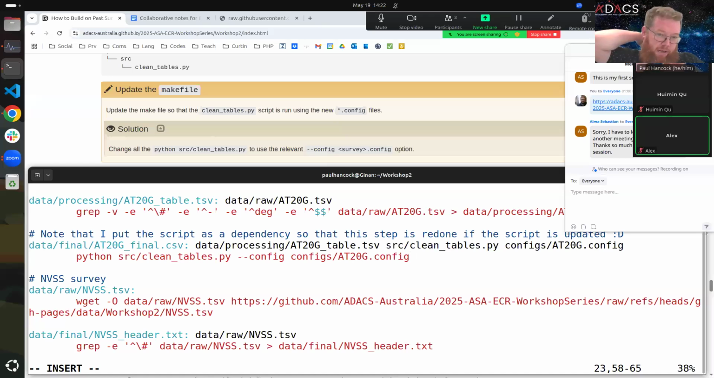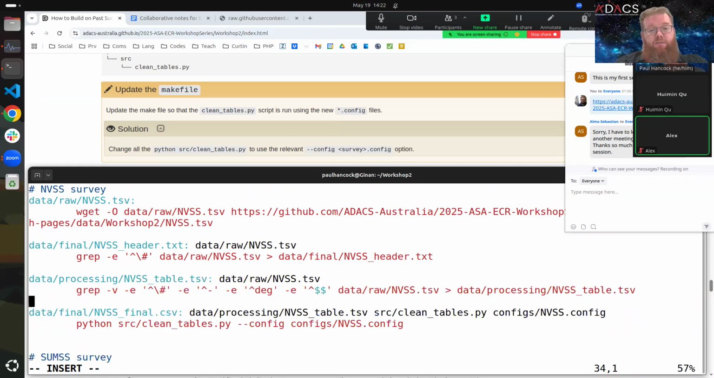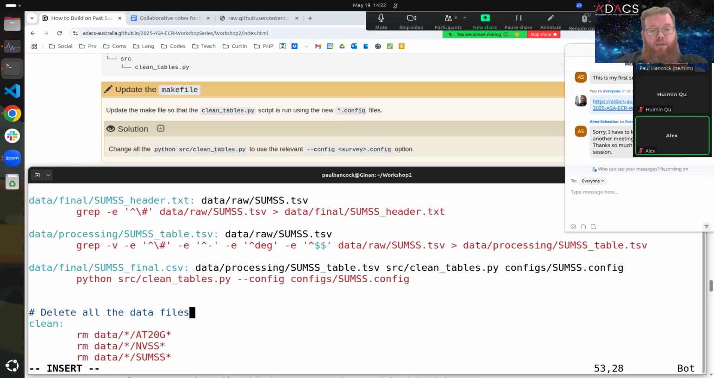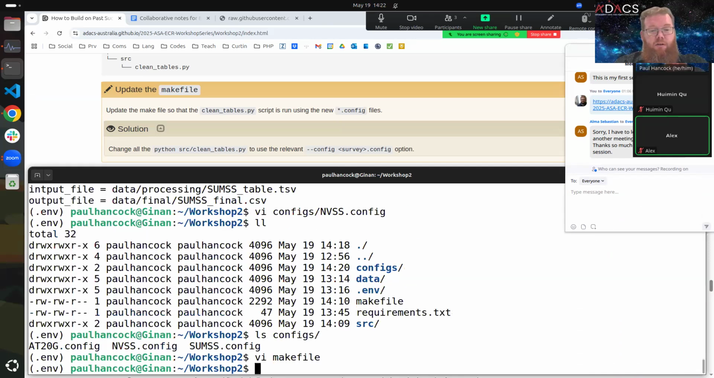Okay, so what this means now is that I don't need to look inside my make file to see what the options are for the different surveys. If I wanted to change my options, I could change it just by looking in and editing the config file. So that means that my make file is more describing the workflow as a whole, but the actual detailed configuration of the workflow can now be controlled by me looking at this configs file.